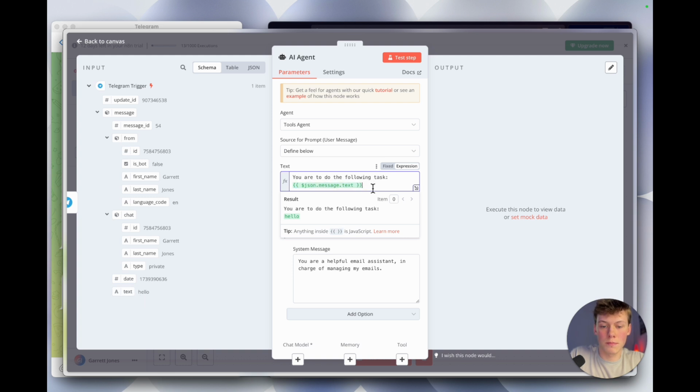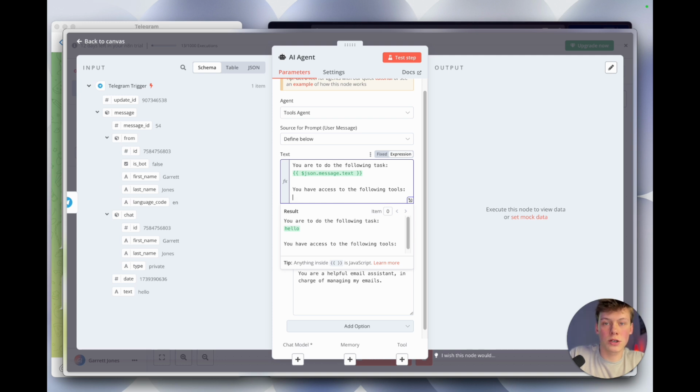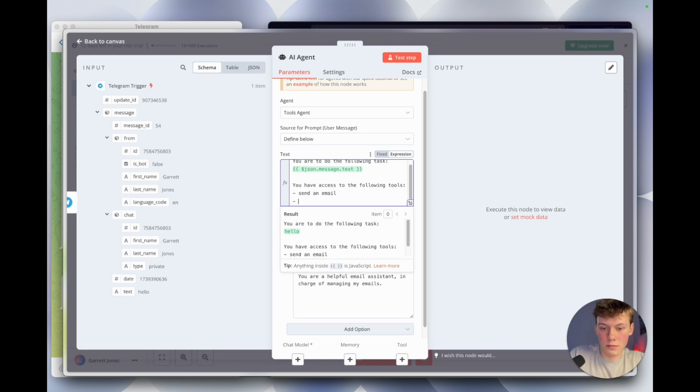You are to do the following task, and then it will just automatically fill in whatever message we send it here inside of Telegram. We can go down, and we actually want to enter the tools that it's going to have access to. So in this case, since it's managing our email, we might want it to be able to send an email, get emails, delete an email, and then we'll do like mark as opened.